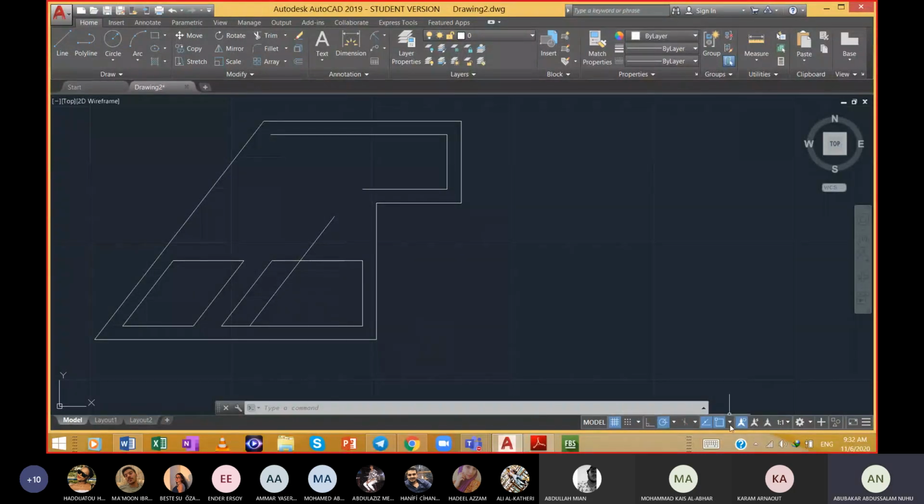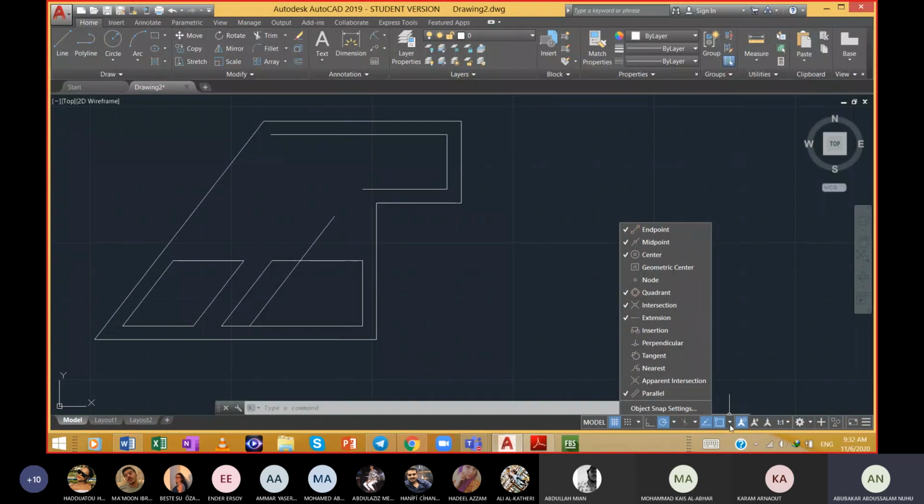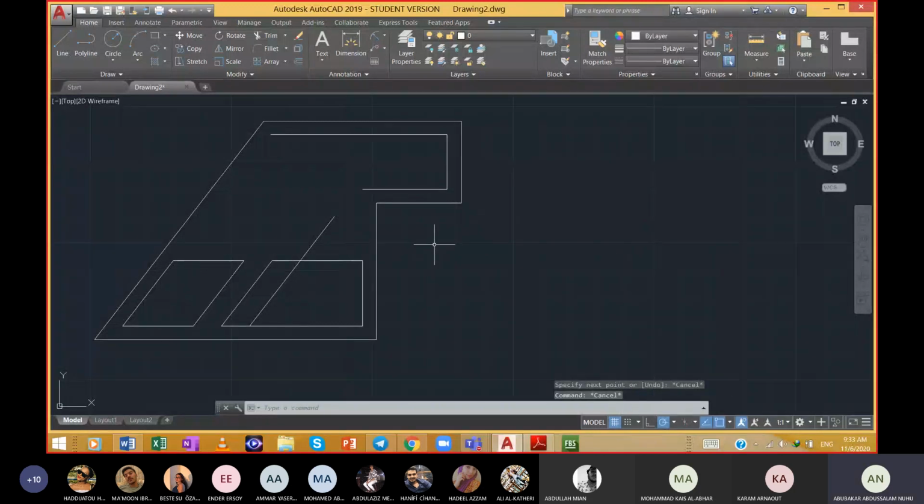And also, the perpendicular one should work too, but I don't know why it's not working. Let's try one more time. Perpendicular. Right. So I have the perpendicular active.